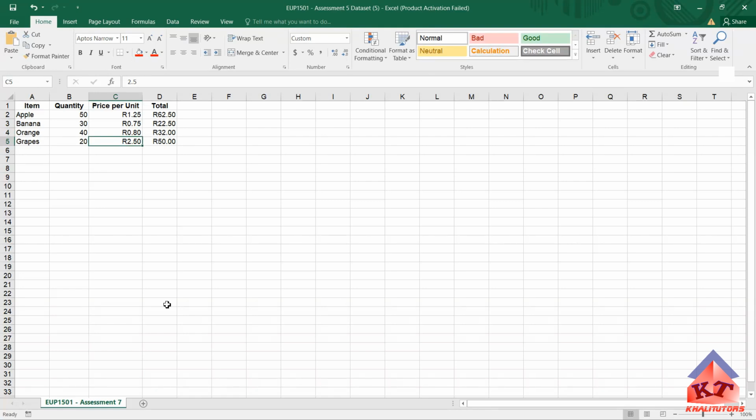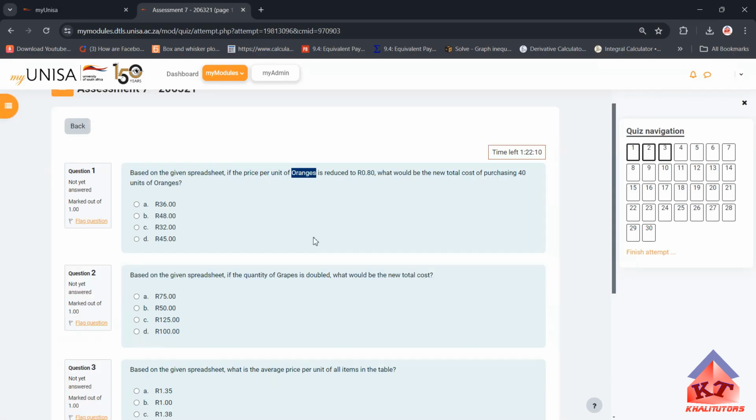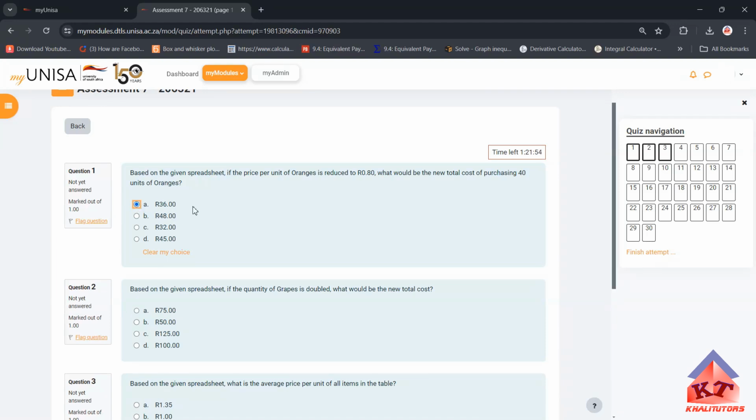Go back to your assignment. You see this is your 32, but if you select 32, you'll be marked incorrect. So instead of selecting 32, if you want to get 100%, just select 36. But that is not the correct answer. The correct answer is 32. That's basically it for question number 1. You can watch the next video to see how to do question number 2.